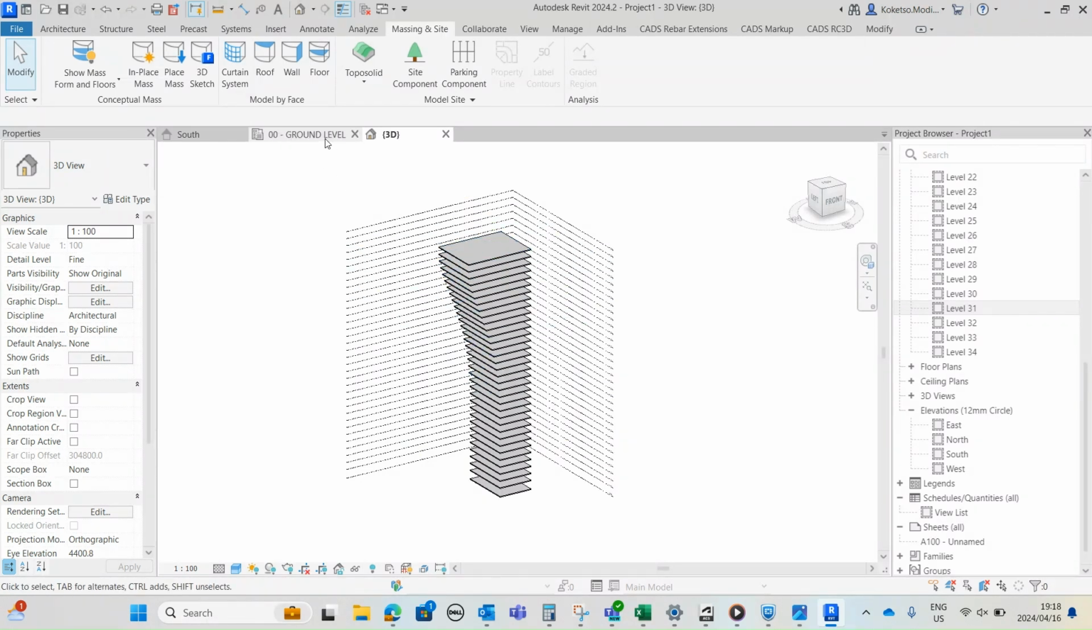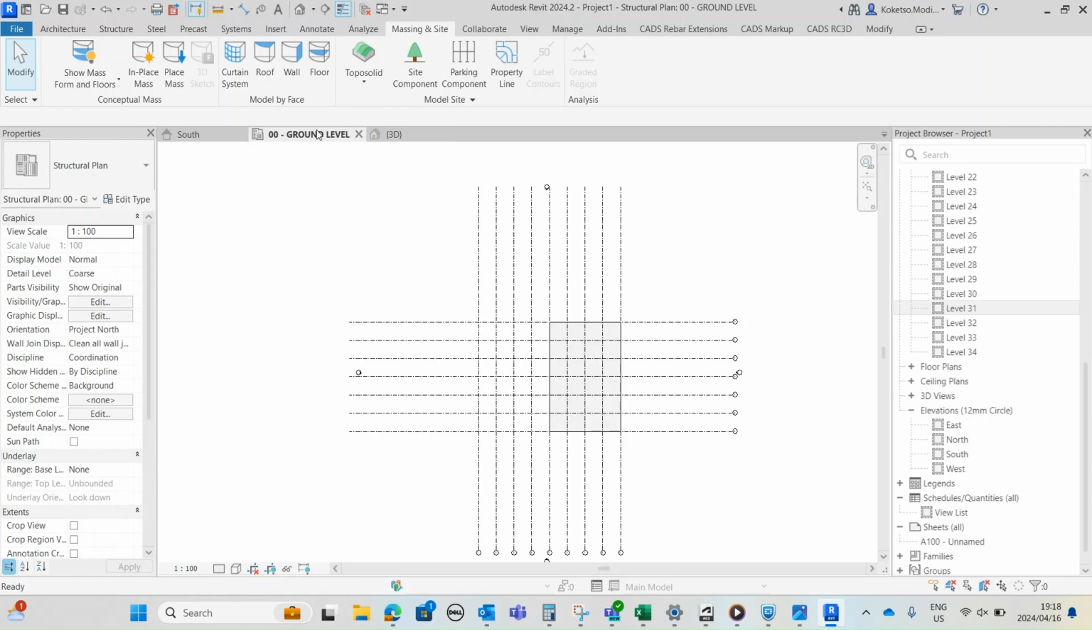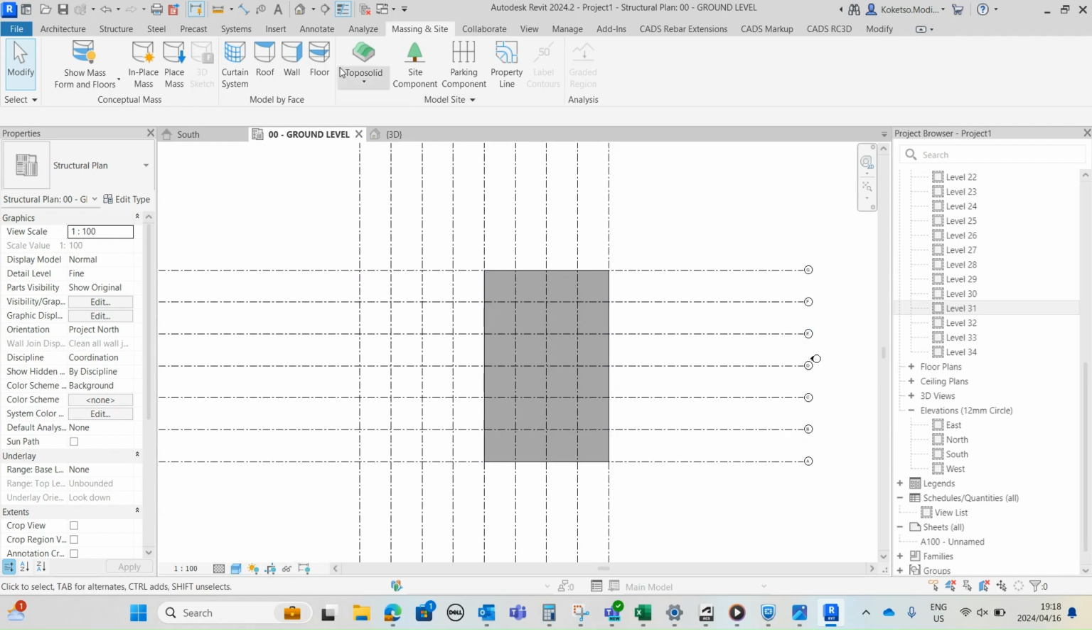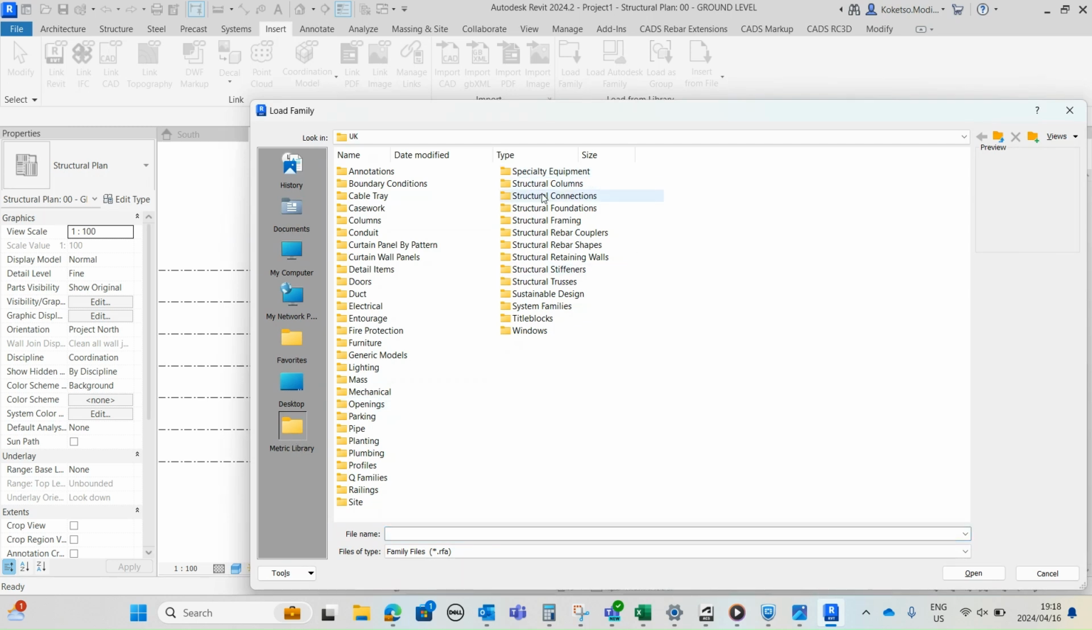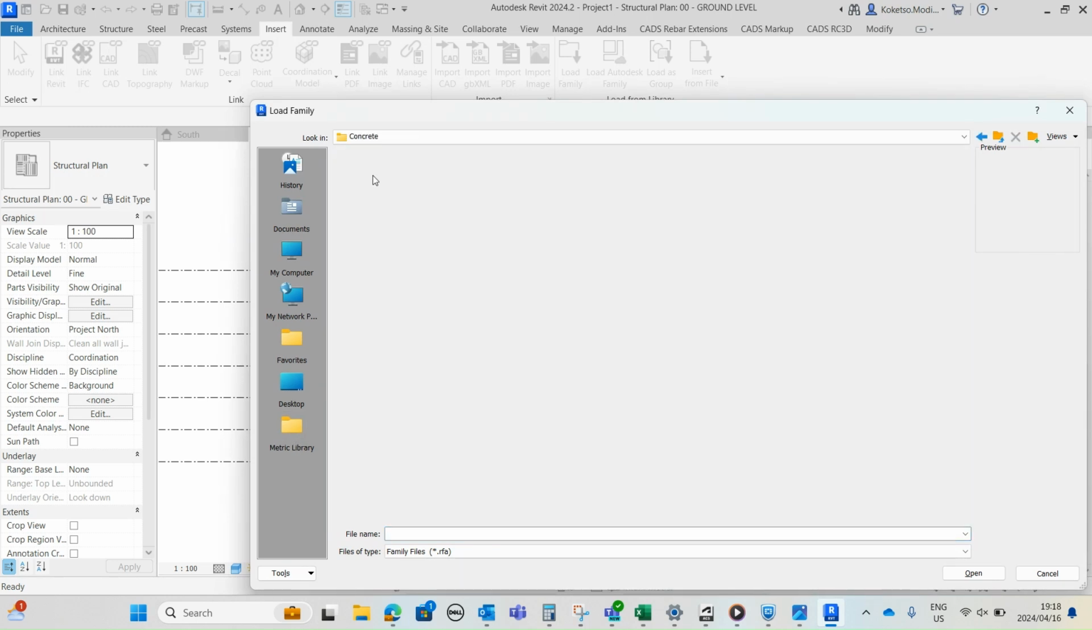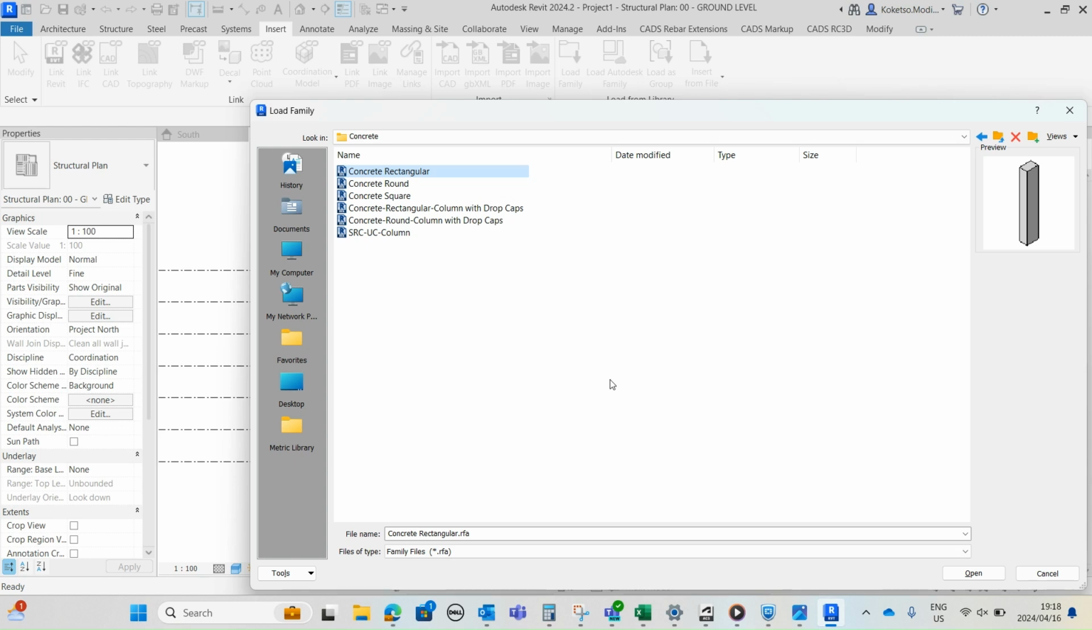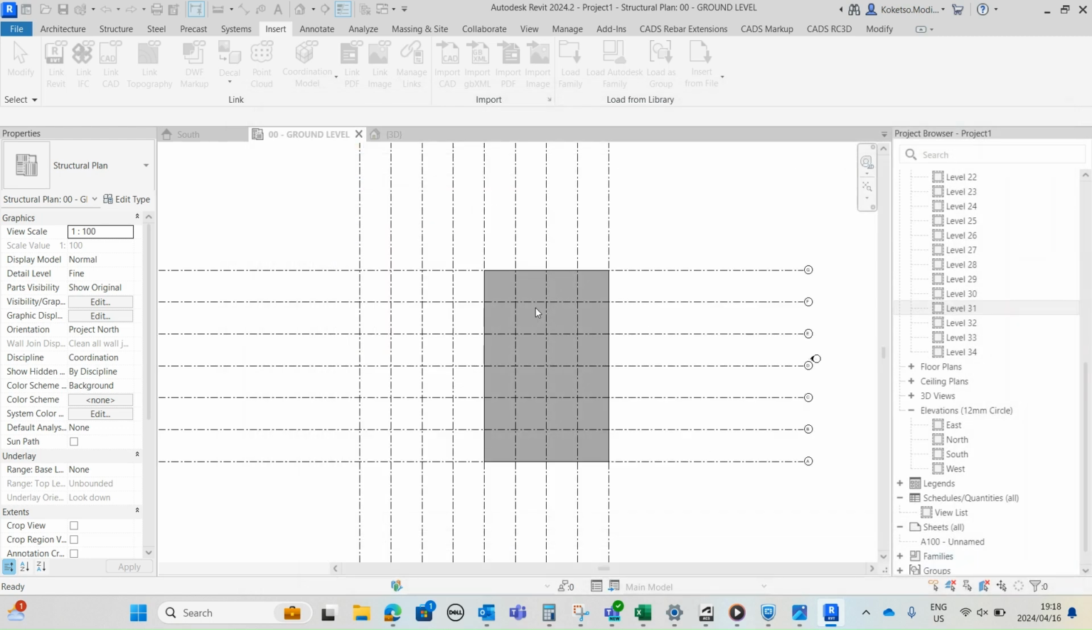Now it's time to incorporate our concrete columns. So you're going to go to the ground level, change this level of detail to fine, and then this to shaded, and then you're going to go to insert, load family, metric library, structural columns, concrete, and then you're going to select the concrete rectangular and say open.